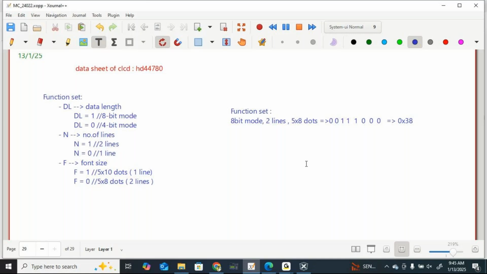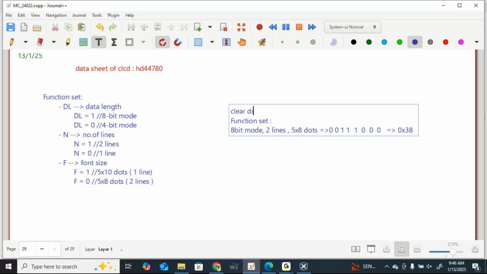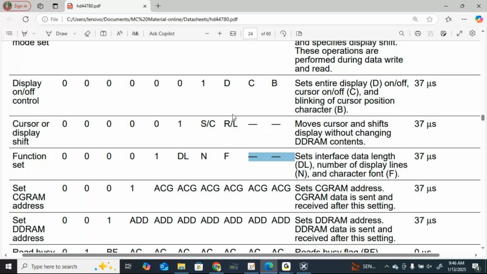And we have discussed one more instruction also, right? Which is nothing but clear display. For that, the 8-bit value will be 001, which is nothing but 0x01. If we pass the instruction as 0x01, the CLCD will clear all the previous characters which we have displayed. Similarly, we have multiple instructions. You can refer to this and accordingly select the values.